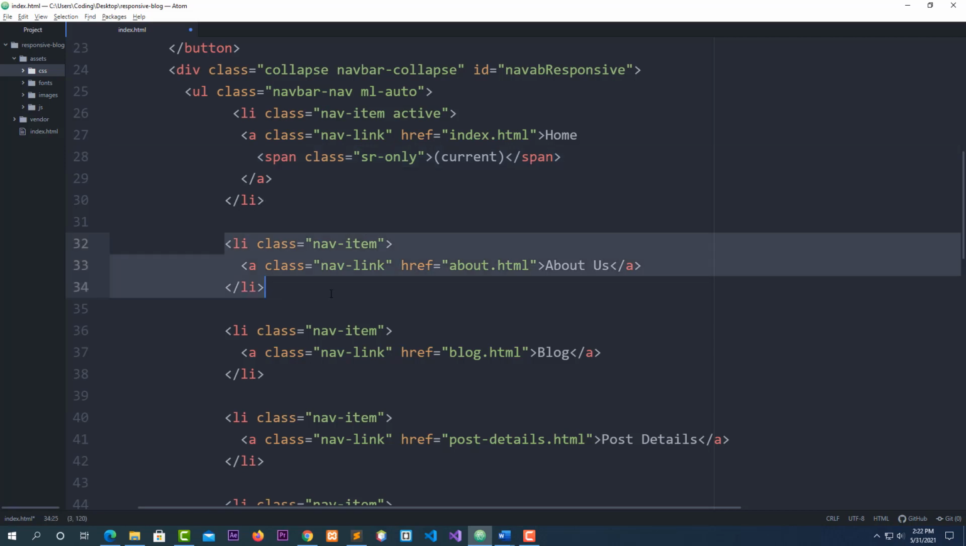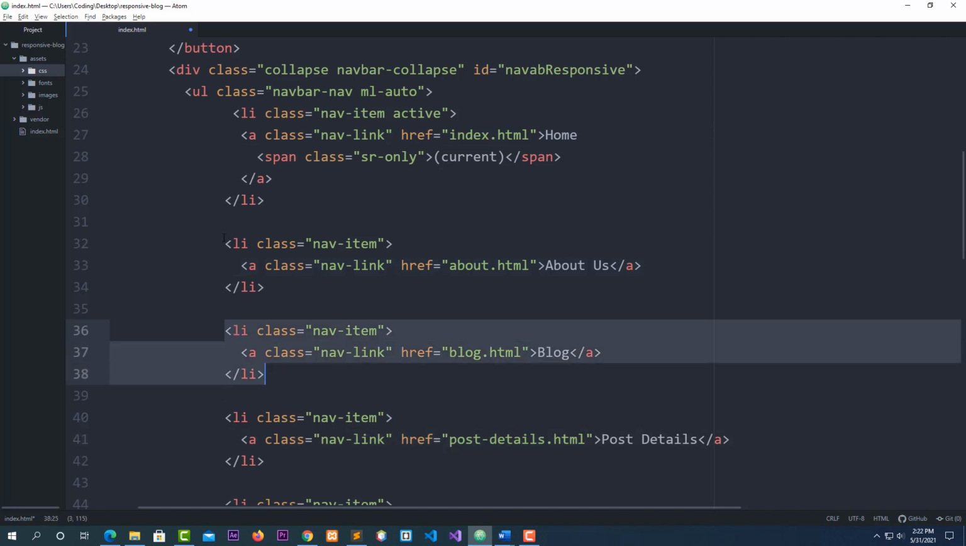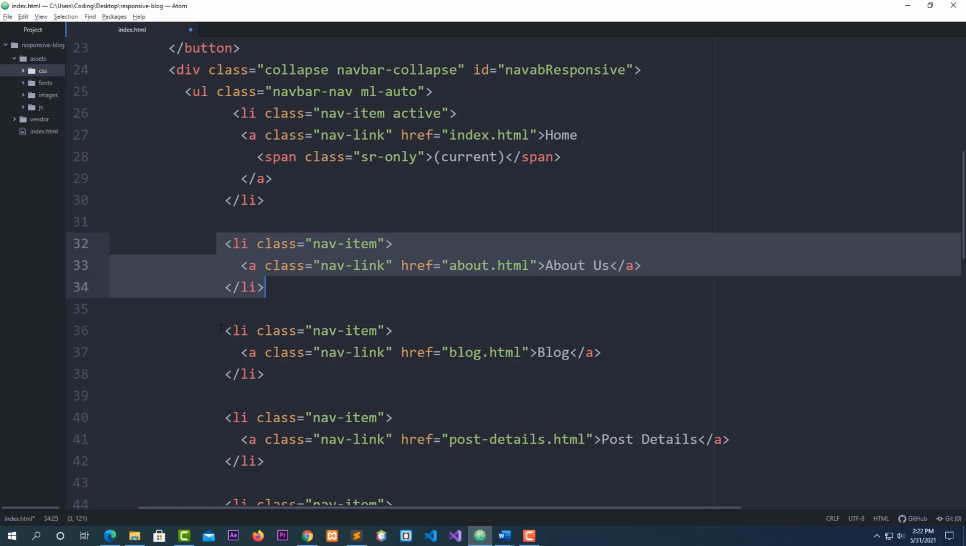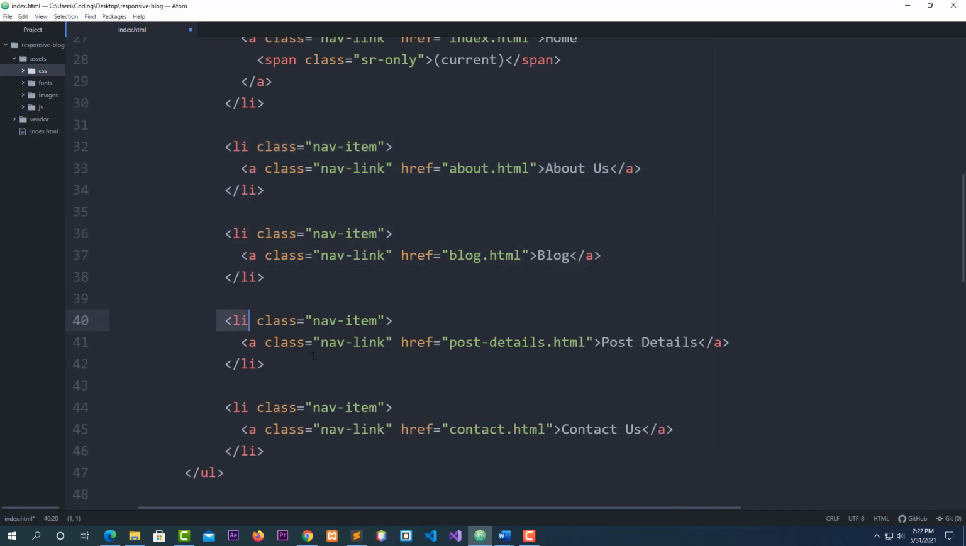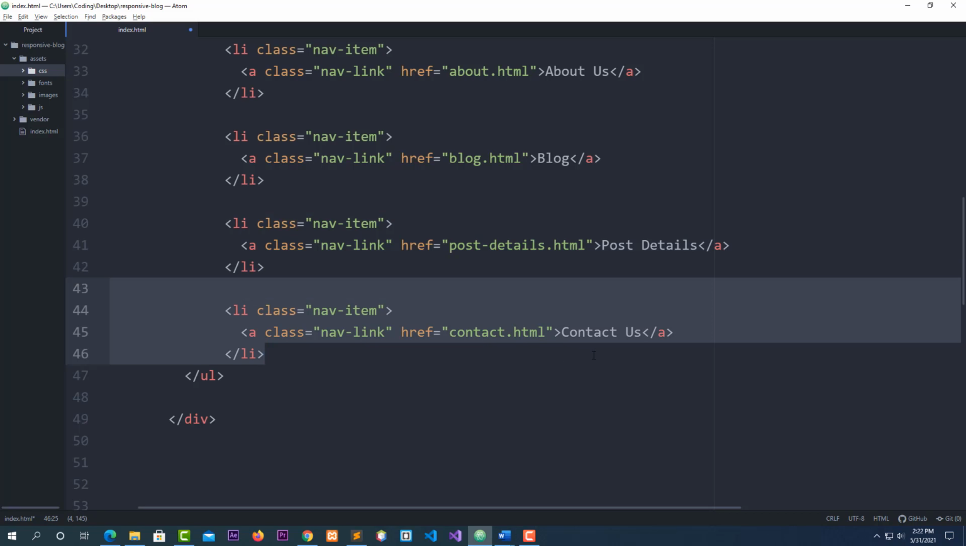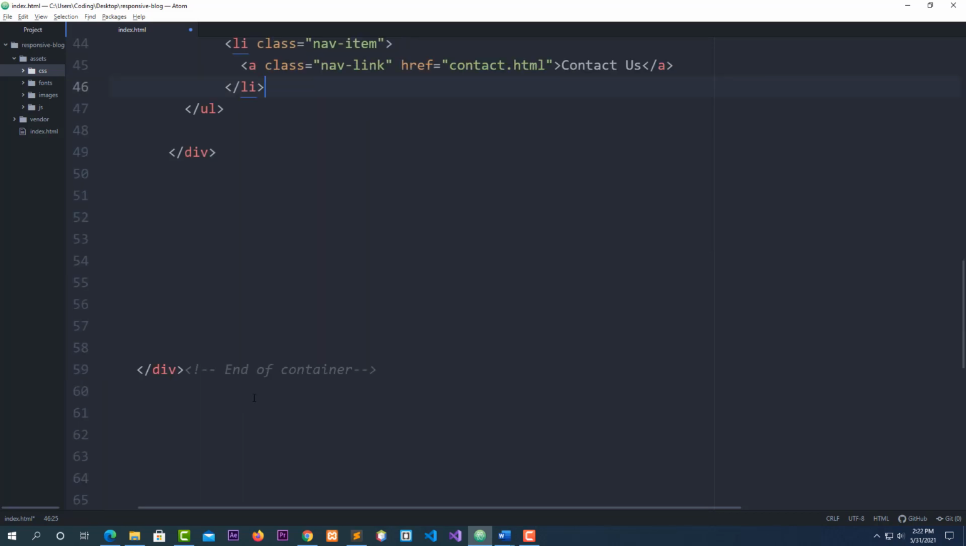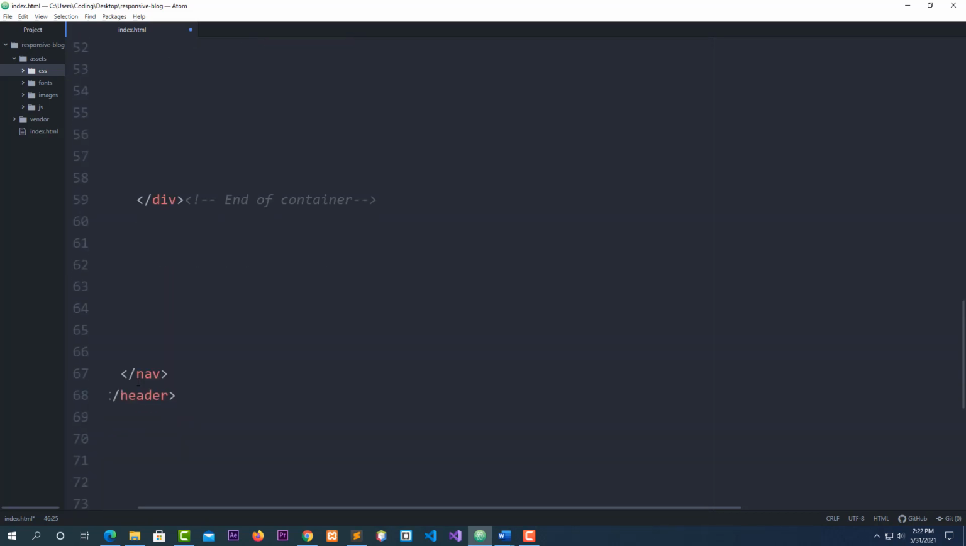Also, I create the second li block with the same nav item, but for the first one I keep home active, and for the second one I only keep nav item. That's why I pass the nav item class here. I create the anchor tag and href about for the second: index, about, blog, post detail. As you can see, each block, this is the block for about, the second block. This is another block for contact us. So this is the end of the container.